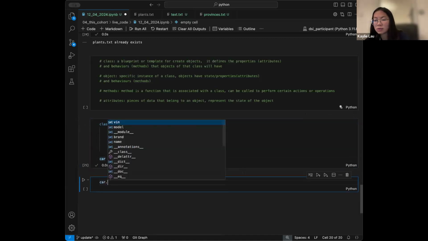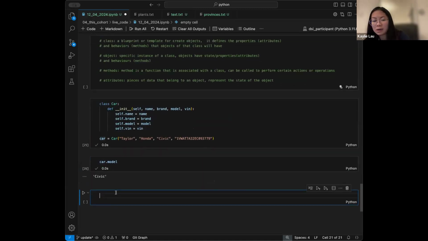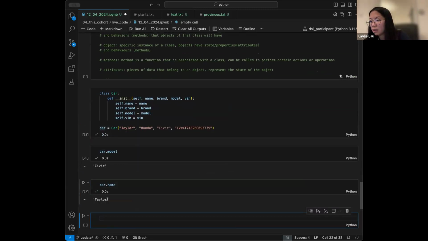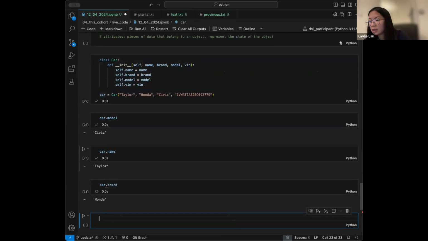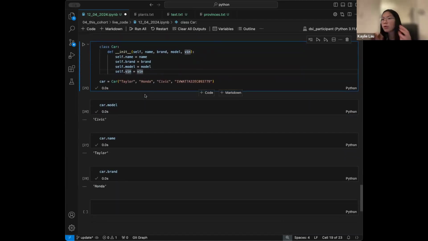And now I can access those attributes. So if I did model, you can see it's going to return Civic. Car.name is Taylor. Car.brand is going to be Honda, right? So there's attributes, but there are also methods. Okay, so I said attributes are pieces of data that belong to that object. Again, going back to that basketball example, just like how Laura can dribble, shoot, and pass, that's something that that object can do. Just like that, I can also dribble, shoot, and pass. That's something that I can do that my object can do.